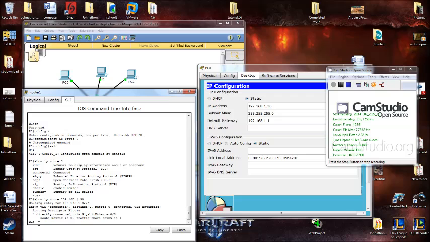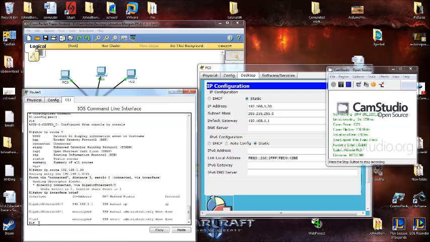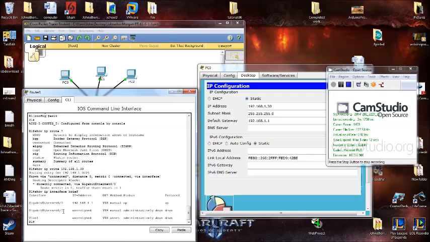While I'm still on router 1, I'm just going to do a show ip interface brief. You can see that the only interface that I have configured is GigabitEthernet 0/0, and that's what is connected to the switch.